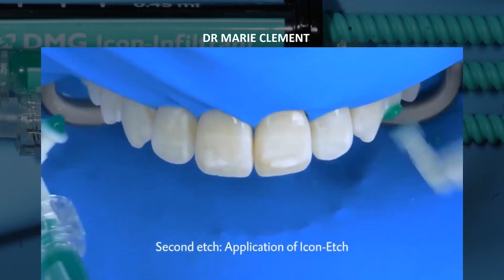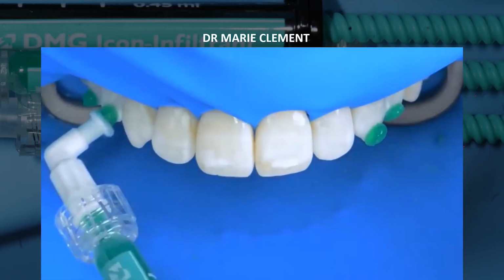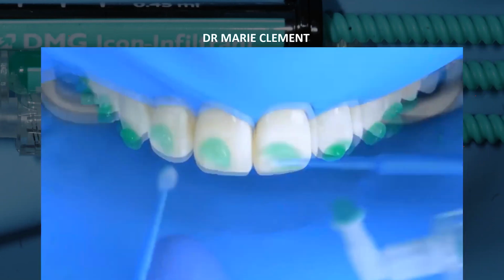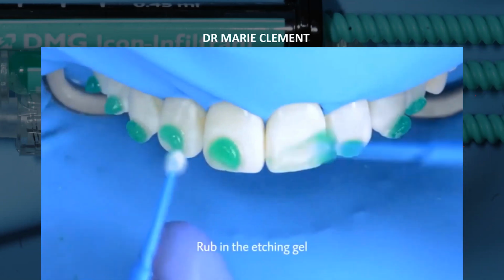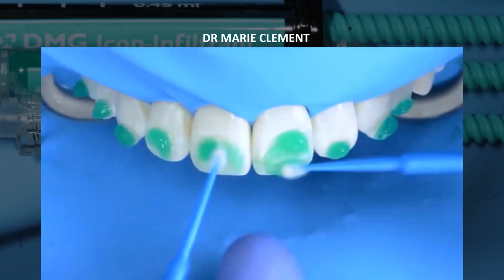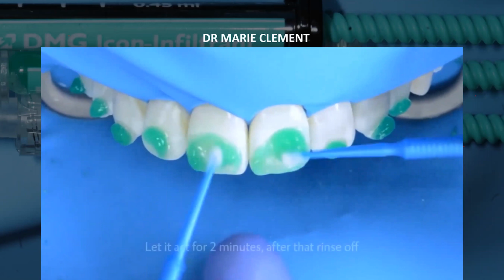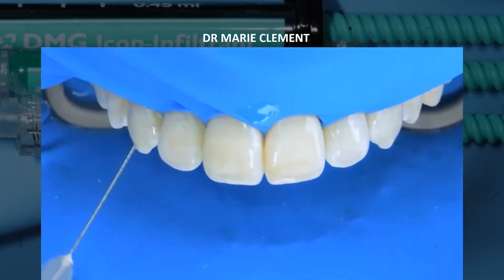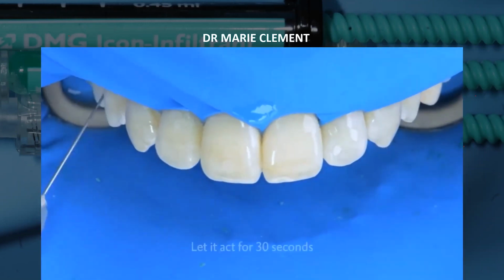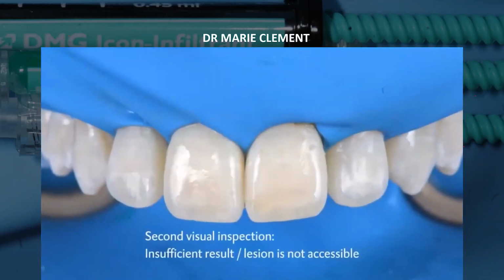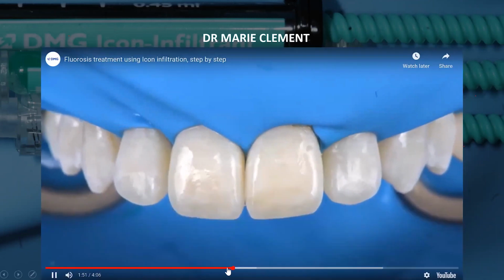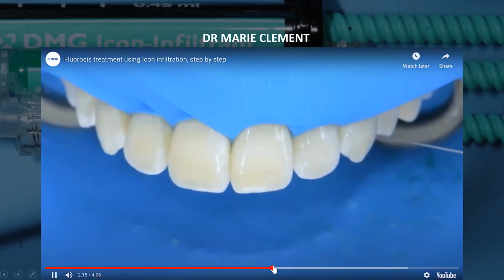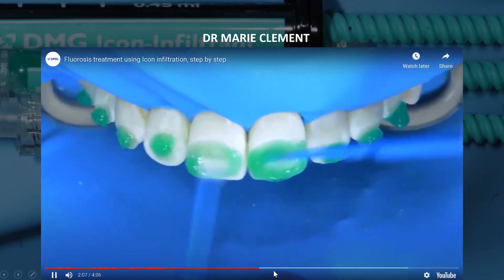So there wasn't sufficient change in the appearance. So another application, you can go up to 3 with this. That's right. And we'll move on a little bit. So eventually it was sufficient to infiltrate.